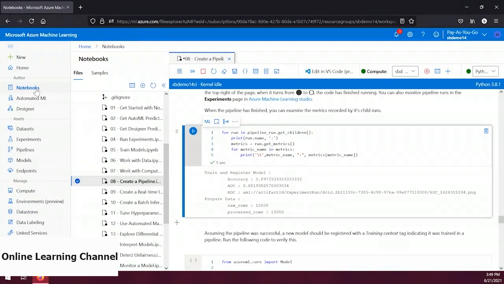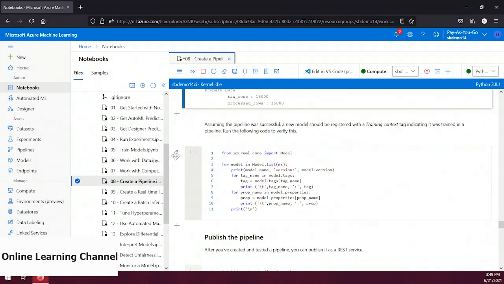Okay, now let's scroll down to one last code block. In this code block, we're going to output a list of all the registered models in this workspace. For each model we find, we output its name and version, as well as the way it was trained and any model level metrics that we got for it. If our pipeline really did execute properly, then one of the things it's supposed to do is register our model. So we should see it in this list. So let's run this code and see.